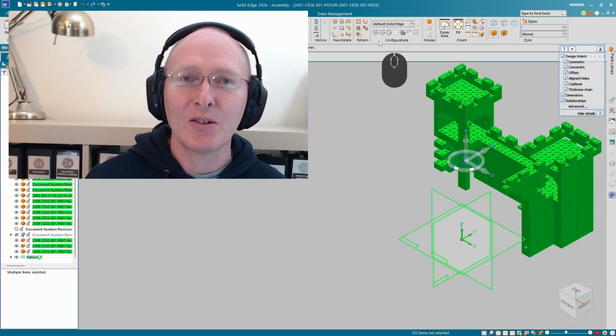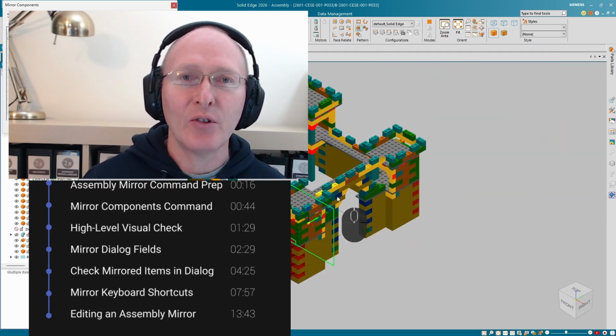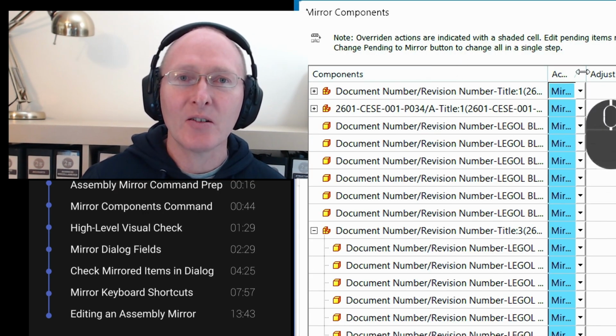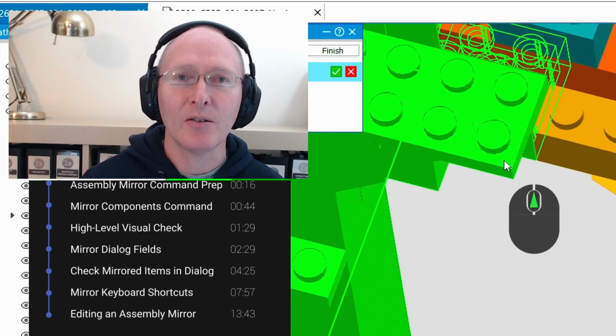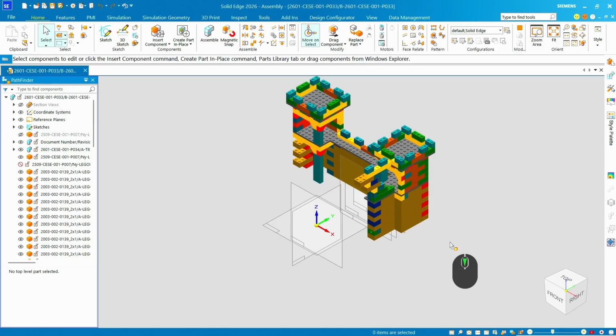Let's mirror parts and subassemblies. We'll look at what to look out for when using the mirror command, fix a few parts that Solid Edge wasn't treating properly in the mirror command, and edit a mirror feature to add a part to the selection. So let's take a little bit of a shortcut here and use the mirror command.